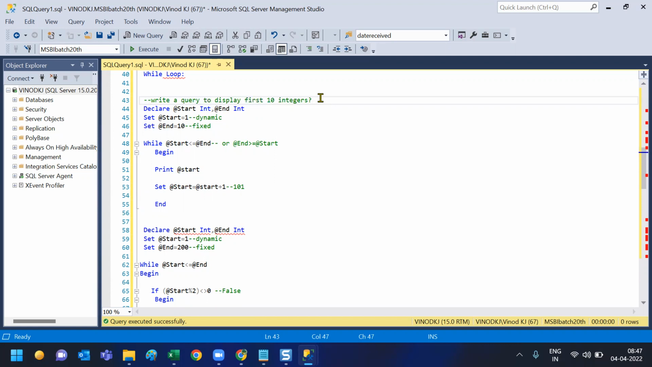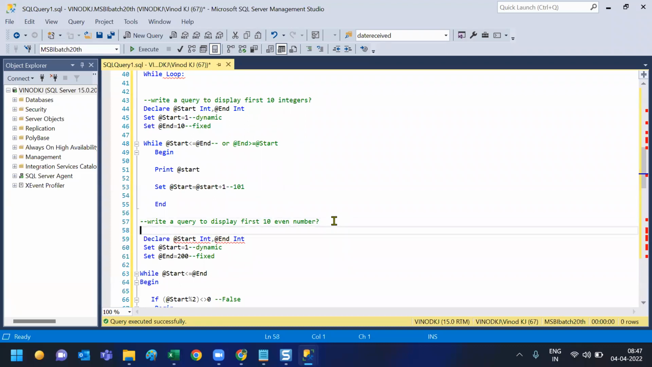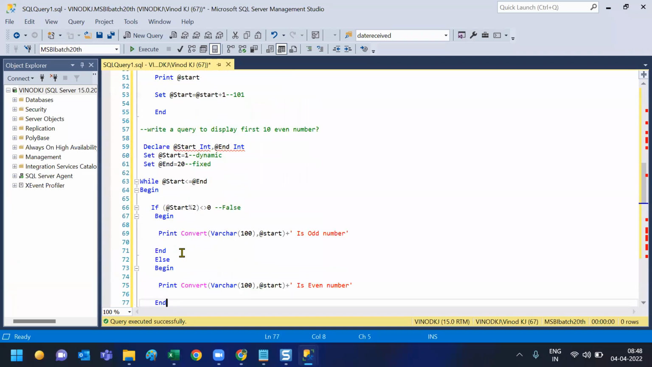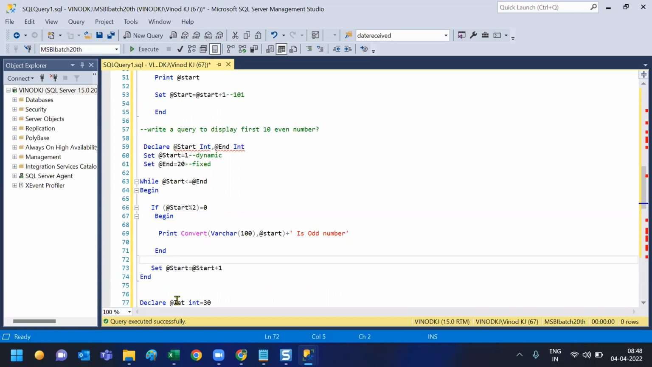The second question is write a query to display the first 10 even numbers. In this case it will become 20. Now what will happen? Only even numbers they want to display, not odd. So here you can put modulus equals 0, and else is not required for us, correct? Write down both the queries, please.